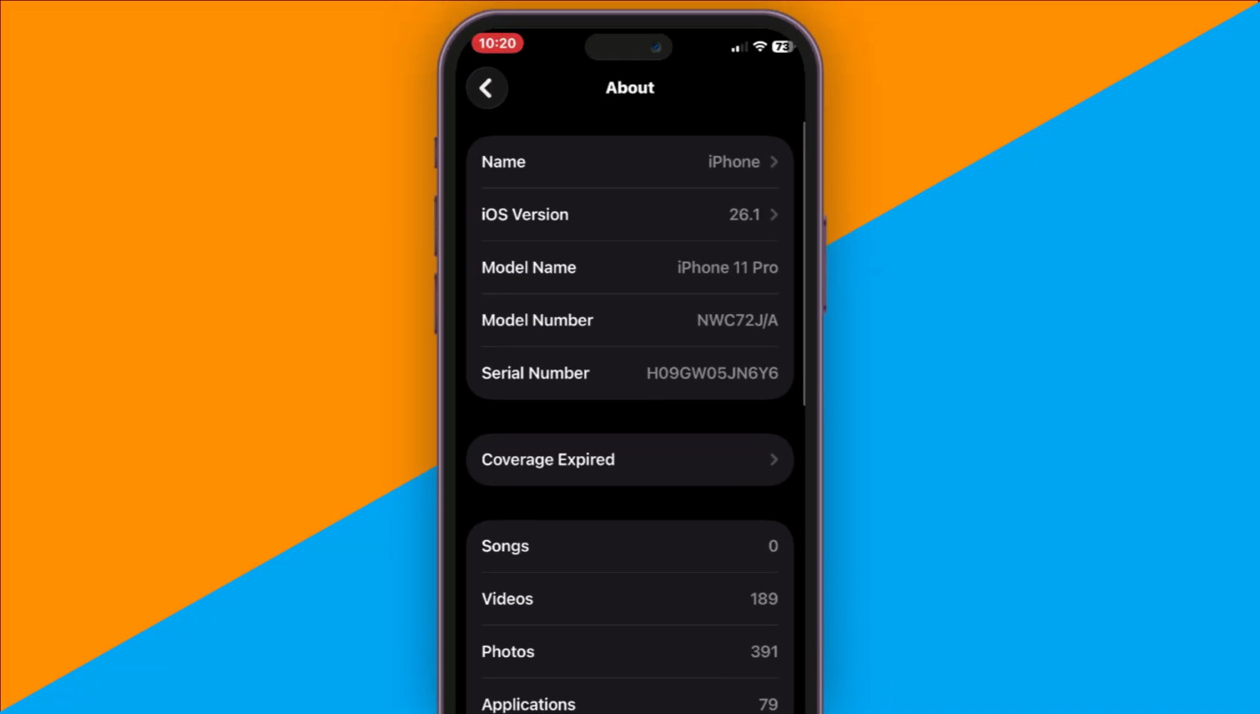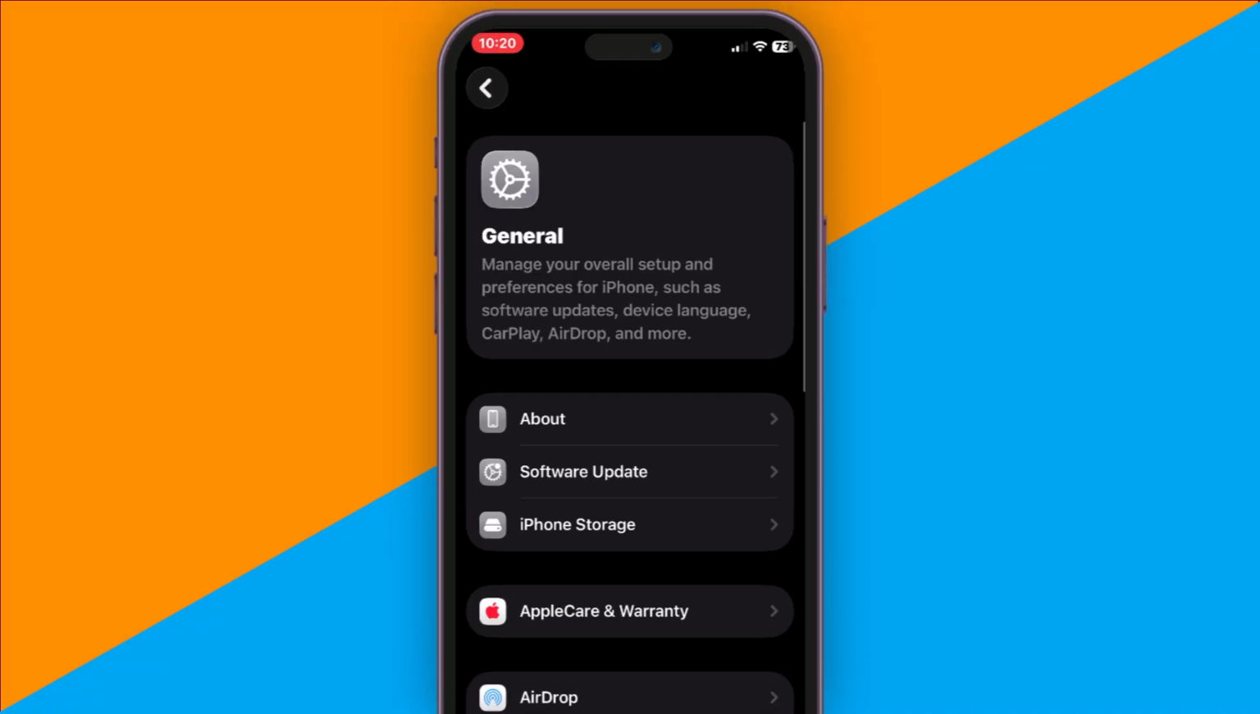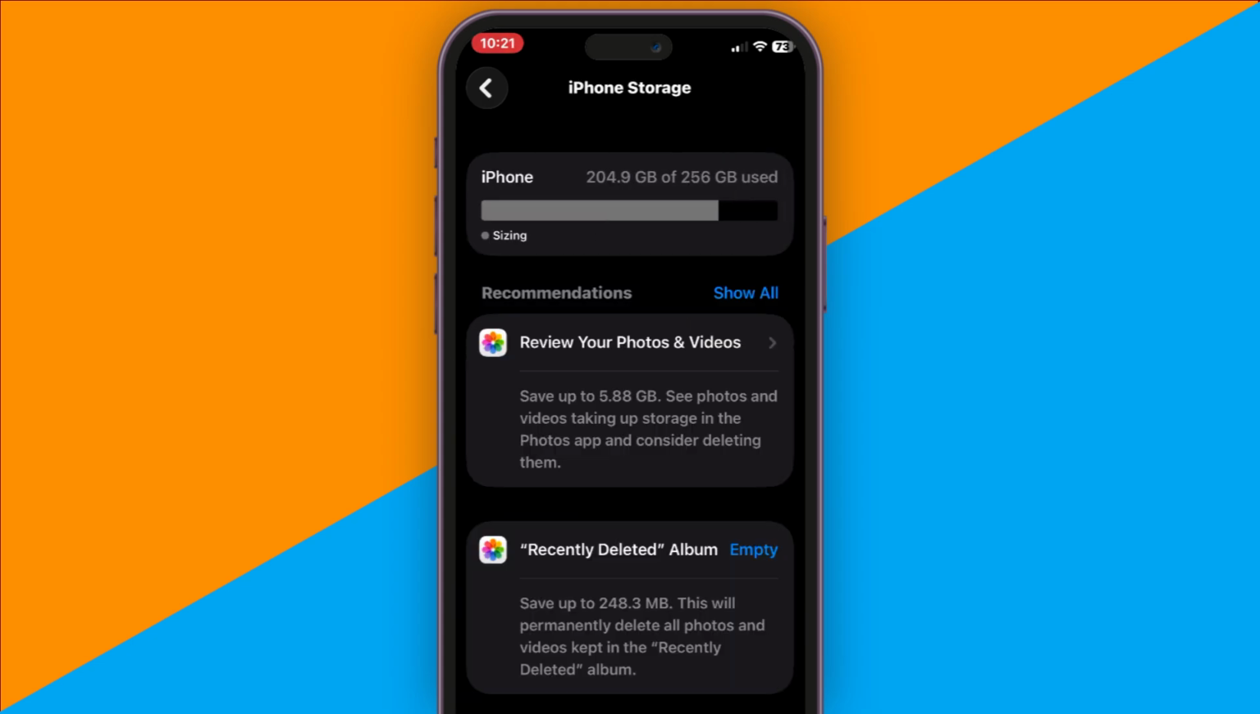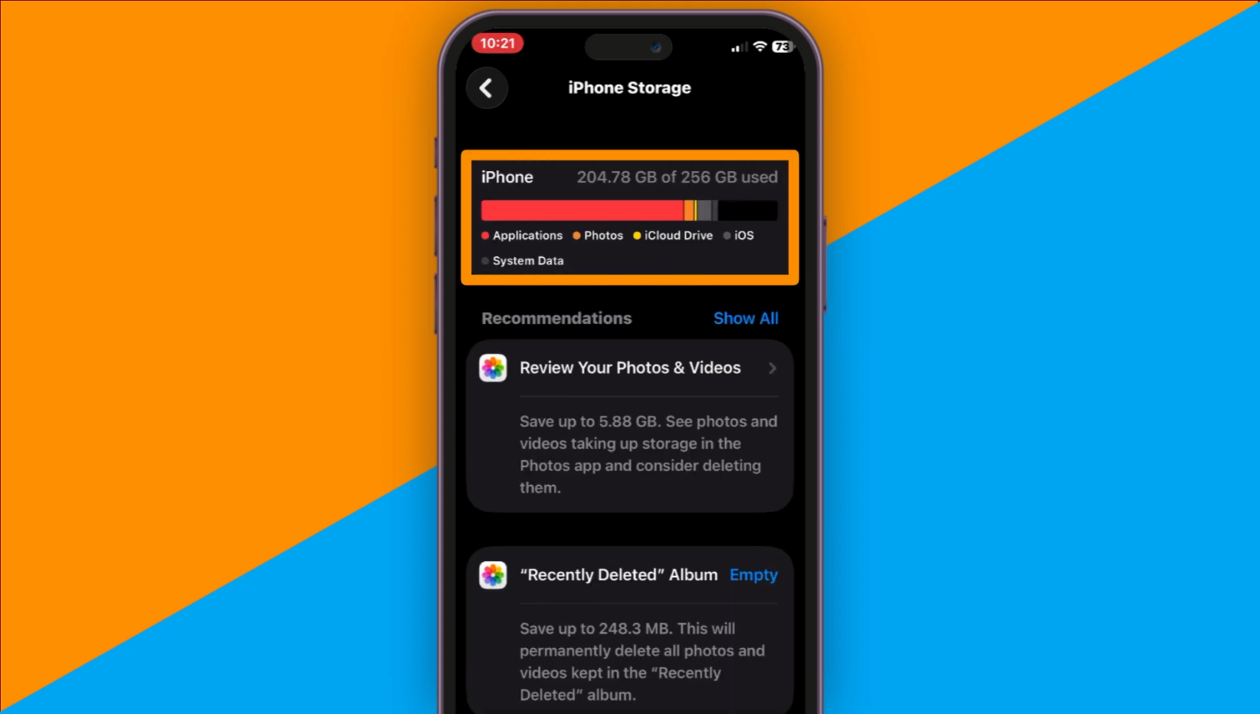But if you want to check how much space is actually left, go back to General and tap iPhone Storage. This page shows a breakdown of your used storage, how much space is available, and what apps or files are taking up the most room. You can also check recommendations to free up space if needed.